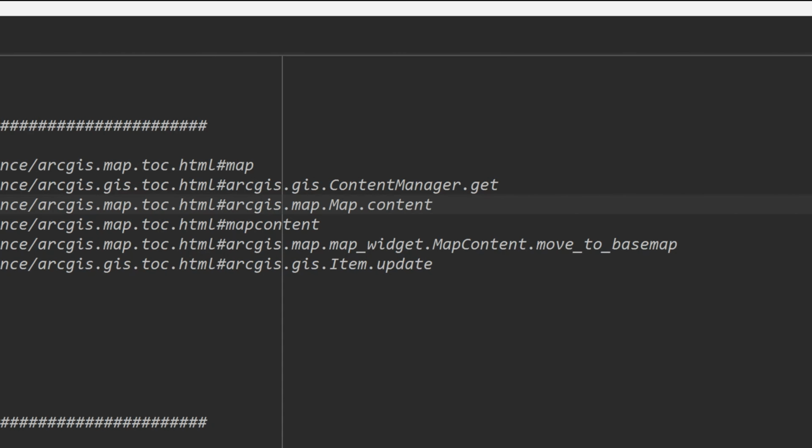In the previous video, we used our basemap manager move from basemap method to move both layers from our basemap layers to our operational layers in the WebMap. In this video, we're going to do the opposite. We're going to move from our operational layers down into our basemap layers. But we don't use the basemap manager. We use the map object content property, which is a map content object. And that map content object has a move to basemap method.